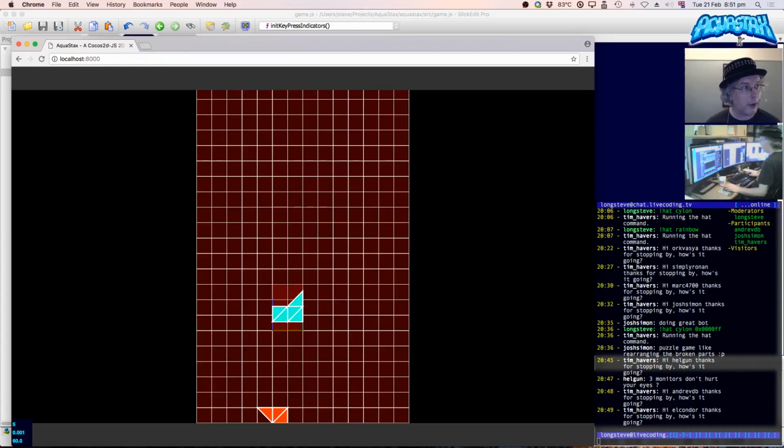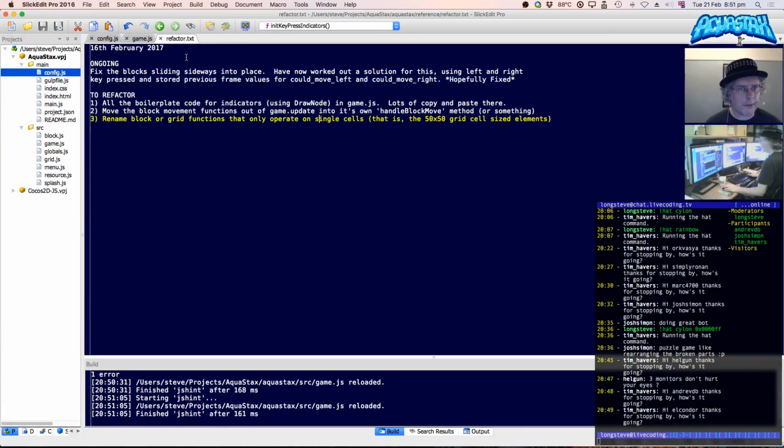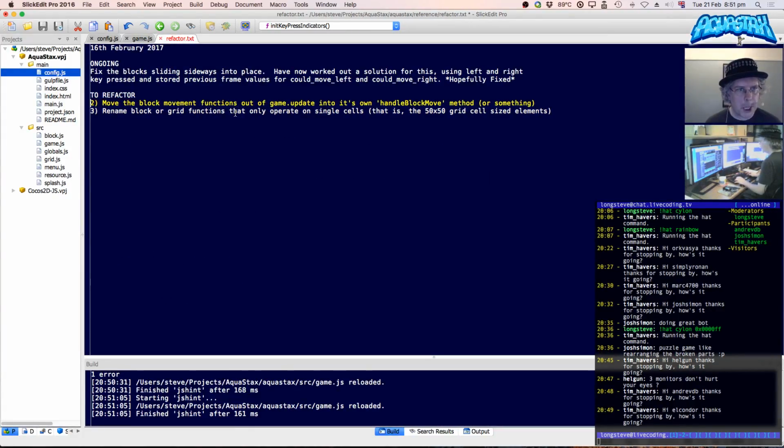Right. Now, only got a few minutes left. I don't want to overrun too long today. I did an hour and 40 minutes last time, and that was quite enough. Let's just have a quick look for the bug that I found earlier. So I've done the boilerplate indicators code, move the block movement function out, handle block move, yeah, did that. Still going to leave that in there because that's something that might happen later to refactor, lower priority though.